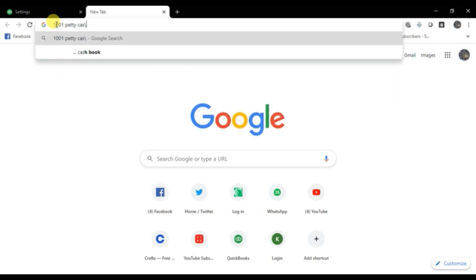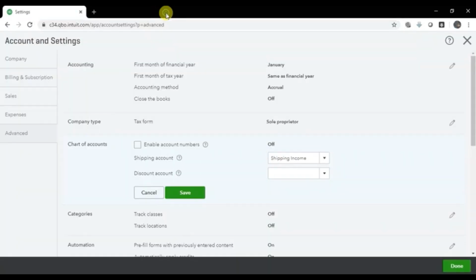In QuickBooks, it's better not to use account numbers, because then you cannot remember those account numbers, and it becomes very difficult. You can work much faster by entering the name of the ledger. I'm going to show you, no problem. So we are not enabling account numbers here.